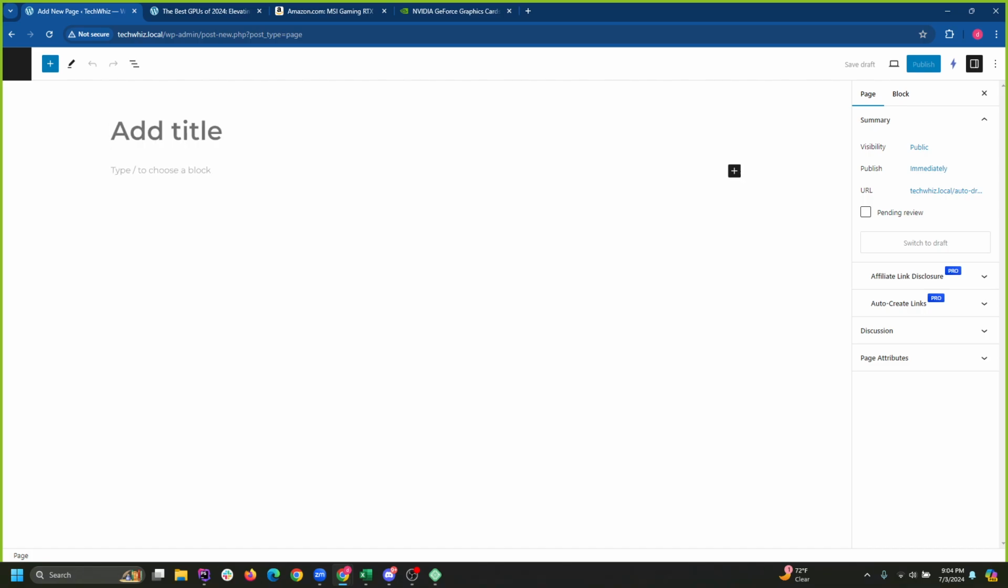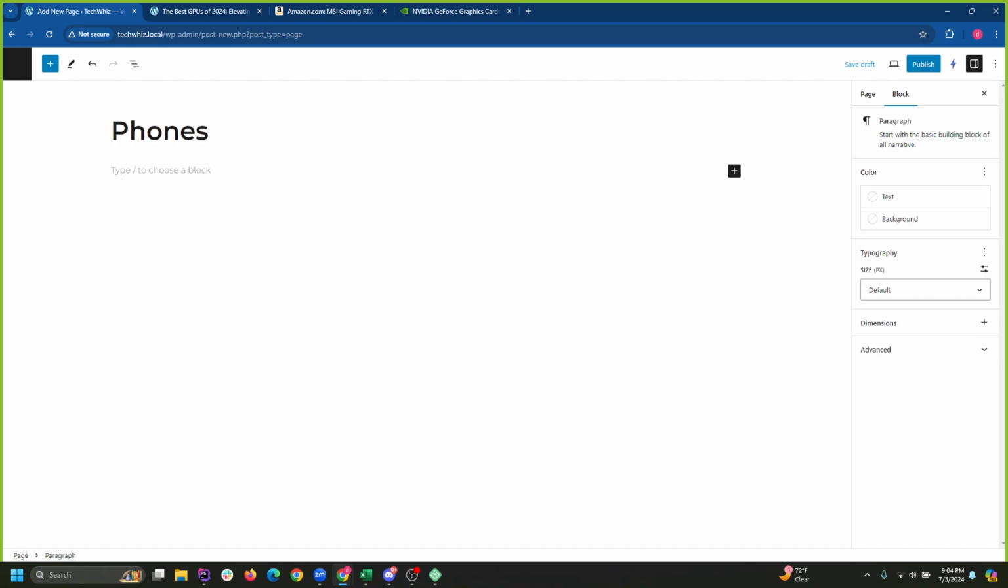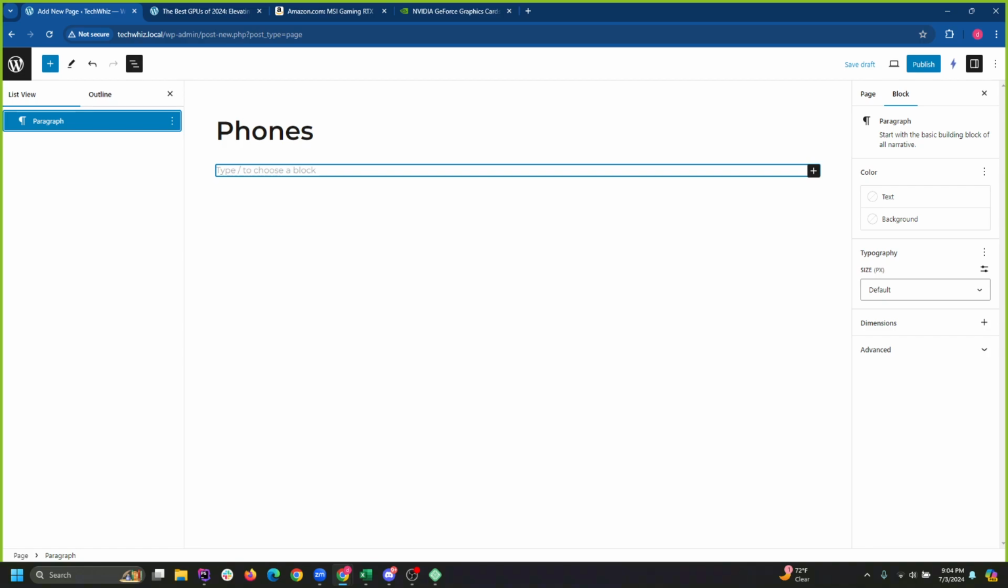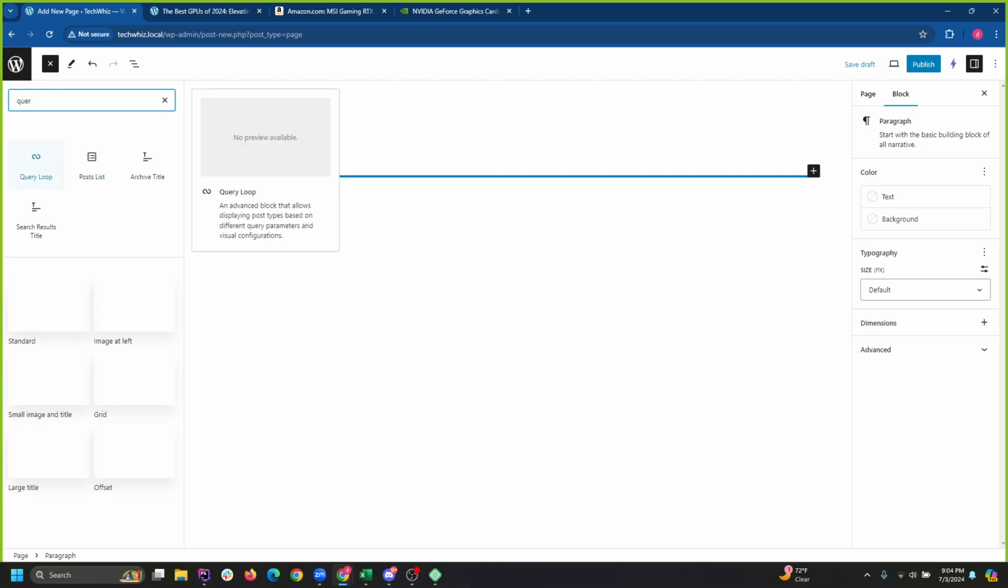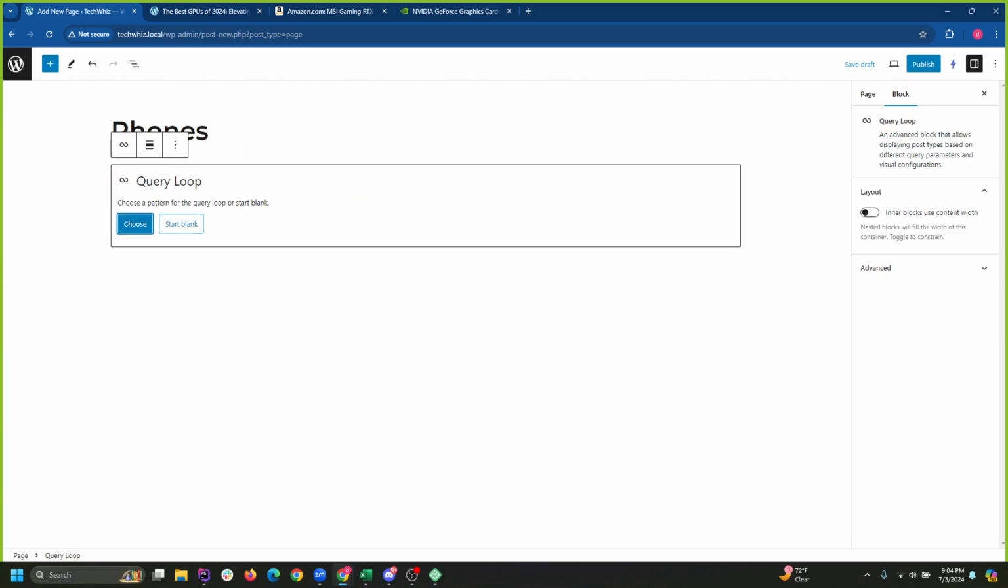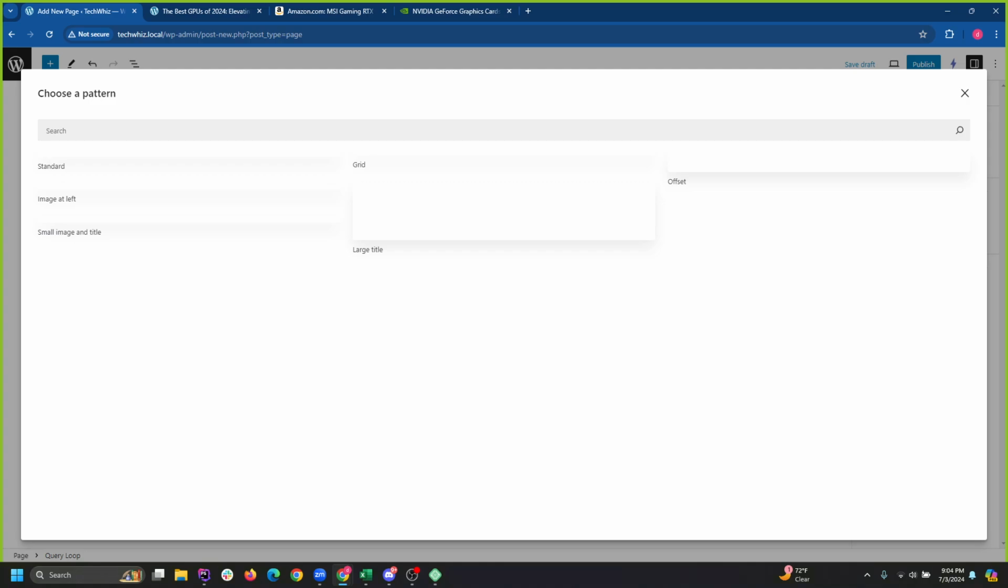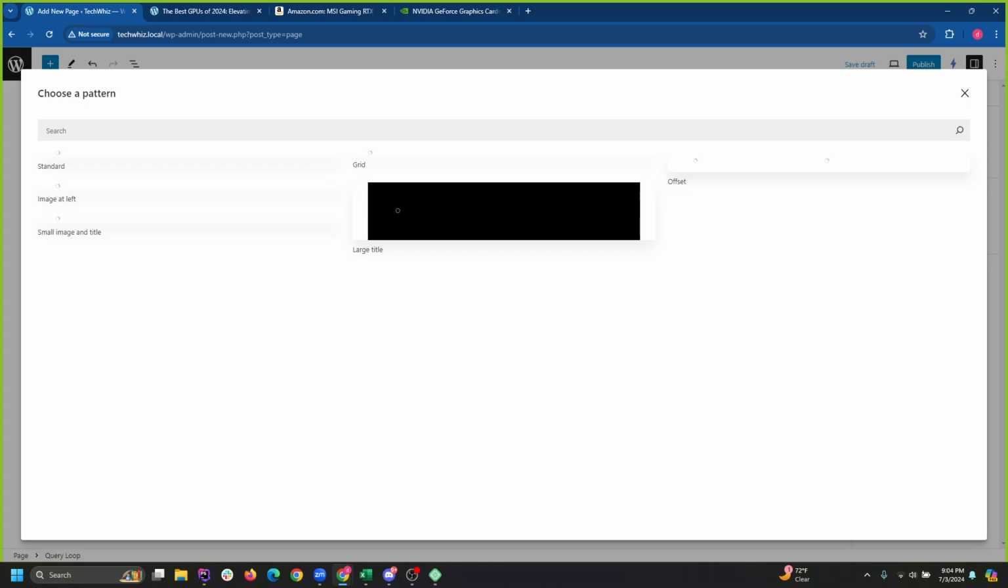Make one for smartphones. Let's call them phones. By now, no one has dumb phones anymore. It's just phones at this point. Let's call it phones. And inside this, we'll add a query loop because we want to show blog posts. Choose a pattern for it. How do we want our images, or our blog posts, to show up?